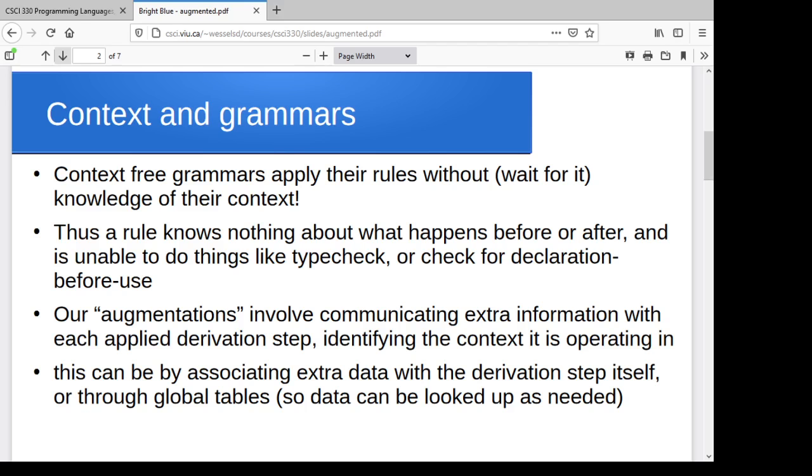So again, context-free grammars apply their rules without any knowledge of the context that they exist in, right? What happened before or what will happen after. So it can't do things like type checking or check for declare before use. So our augmentations have to provide some way of communicating extra information beyond just the syntactic structure. So as a derivation goes on, they can say, okay, figure out what the right derivation is, and then add all this extra information in with the pieces of that derivation.